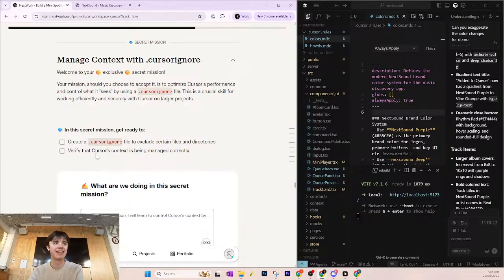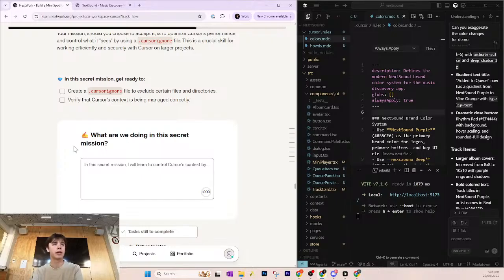Plus one. Cool. So in the secret mission, we're going to create a .cursorignore file and verify that the context is being managed correctly. I will learn to control Cursor's context by using an ignore file to ignore directories or files.